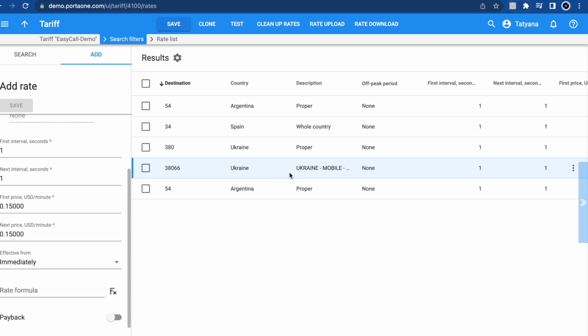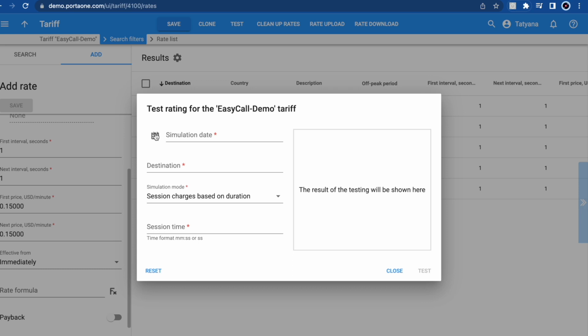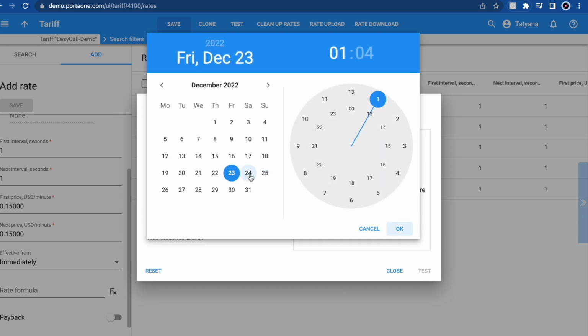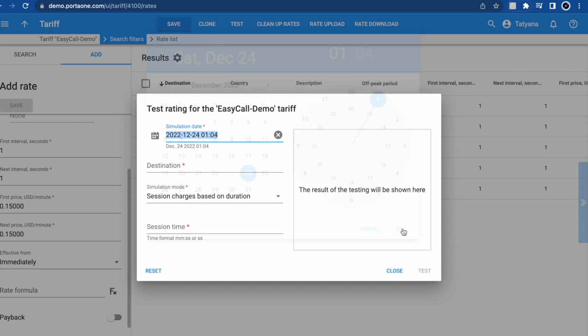To get to our rate simulator, we need to click this button Test up top and enter a simulation date. Different rates may be effective on different dates. This is why it's important. So let's say the simulation date is tomorrow. The time is not important, and we want to test our destination that starts with 380.66 and just some phone number that starts with this prefix, and the session time is the duration of our call. Let's enter 3 minutes and 10 seconds.